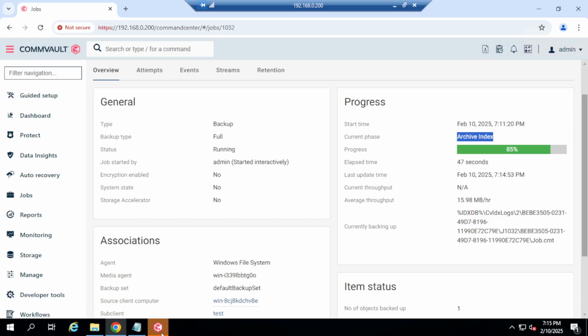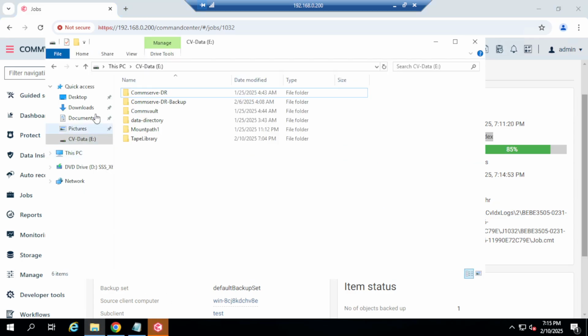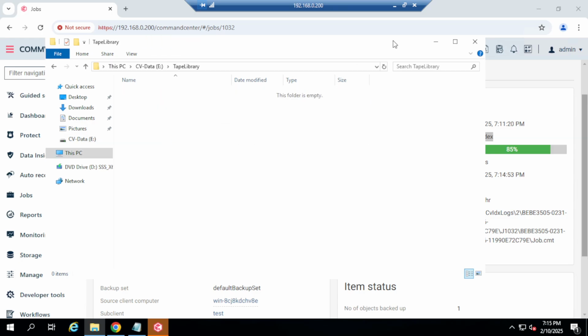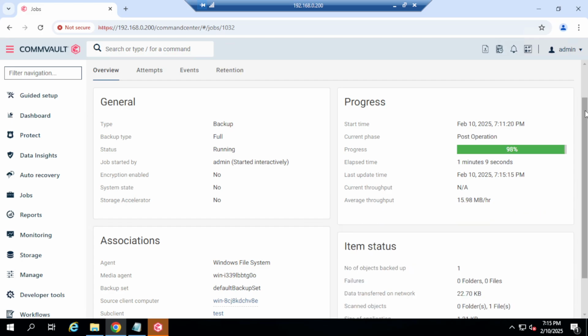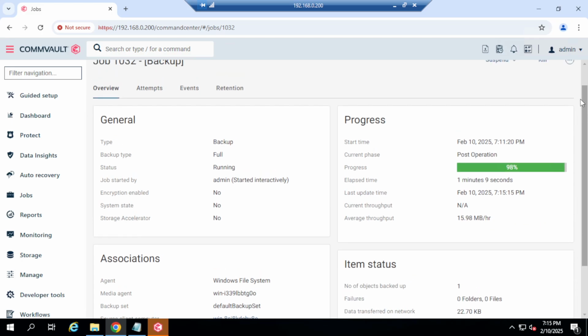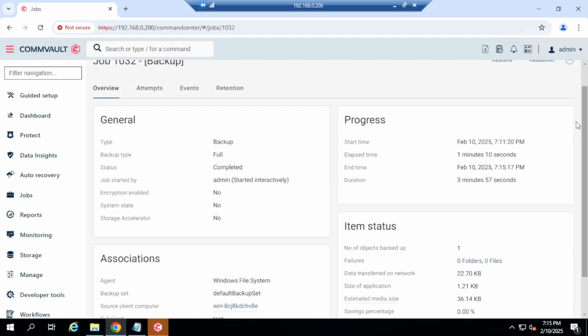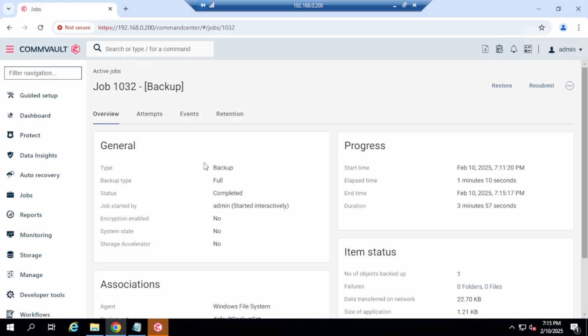The mistake I made is that I created it on the CommServe, but it should be created on the media agent with the E drive and the tape library. The reason is that the tape library is connected to the media agent. We have to create a folder in that location, the media agent server, not on the CommServe. So, you see that it's at 98%. We are good. Yeah, so we got the job completed.